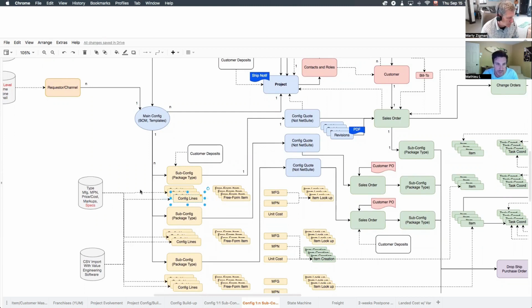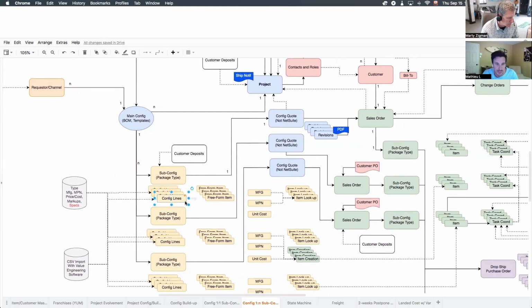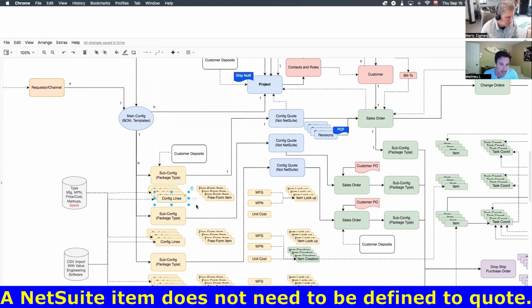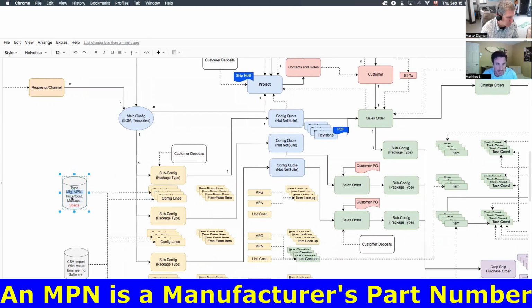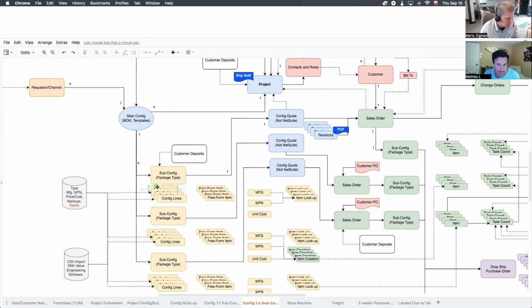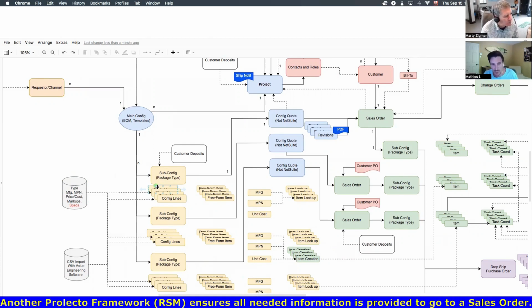And the innovation in all that is those config lines, they don't need to have an item set up in your database. So you can put in, in their case, the MPN and the price and cost. So they can quickly send out an estimate to their requester to then, if it's approved, convert to a sales order. Obviously, before converting to a sales order, you need to now have the customer and all the items set up.